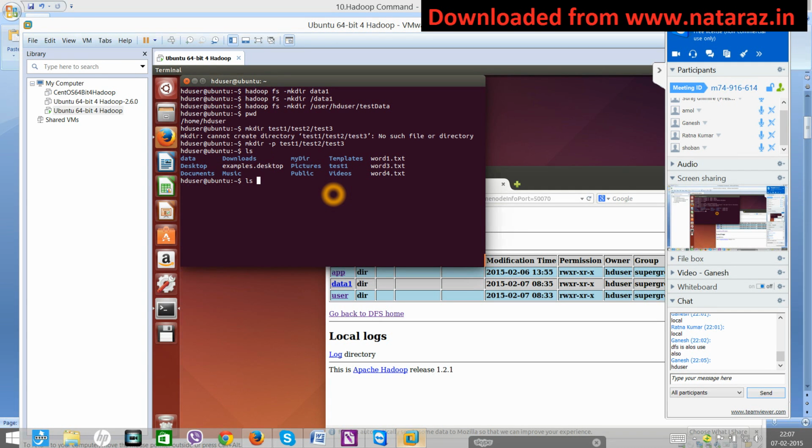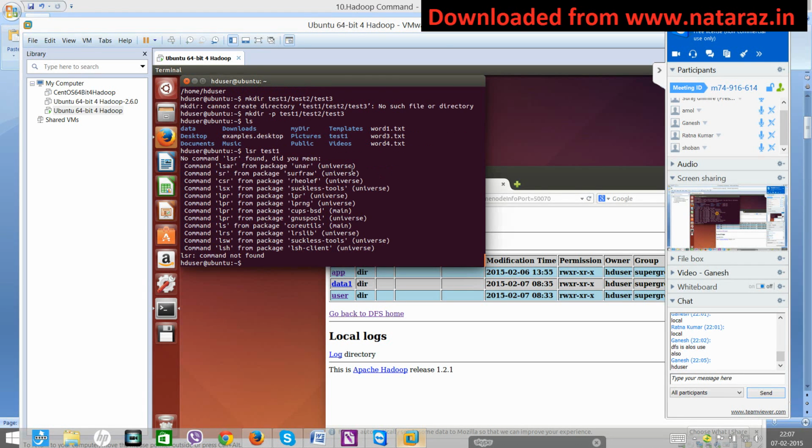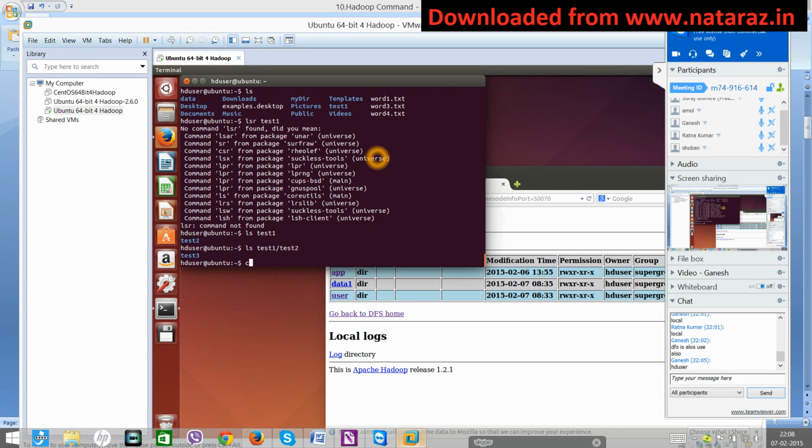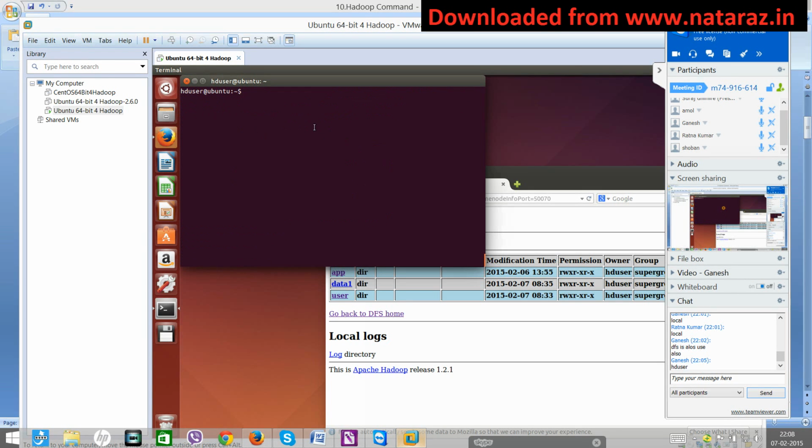Okay, ls -R test1. ls -R is not supported here. Okay, ls test1, ls test1/test2, ls test1/test2/test3. Getting my point? Now, but in case of HDFS, it is not compulsory to have all the folders created. If it is not there, Hadoop will automatically take care of it.